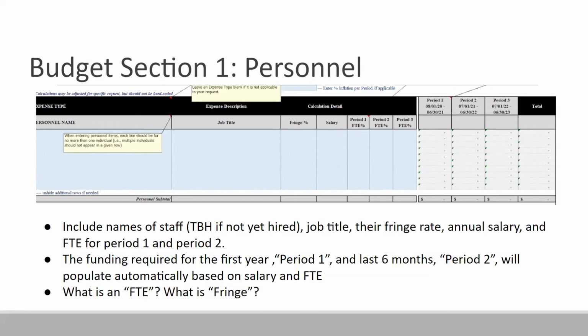So fringe are benefits paid on top of a person's salary, such as health benefits, disability benefits, 403B. It's usually expressed as a percentage of the person's salary. So with that, you would just enter in what your fringe is, and again, it would auto-calculate over in the gray area. If you notice at the top, there is a cell for inflation per period if applicable.